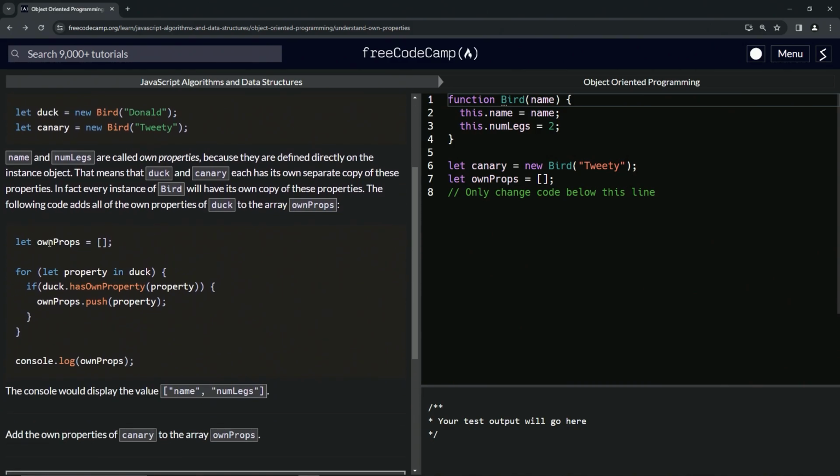So we'll do something like this, let ownProps equal an empty array, and then we're gonna have the for...in loop. And so we'll say for let property in duck so that we can iterate through the object. And then we'll say if duck.hasOwnProperty, we're going to say ownProps.push(property).